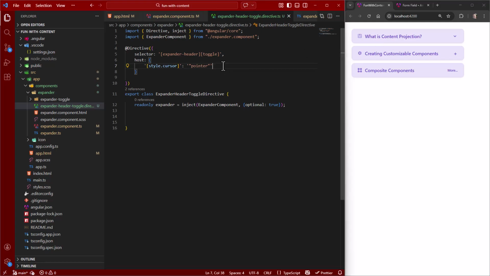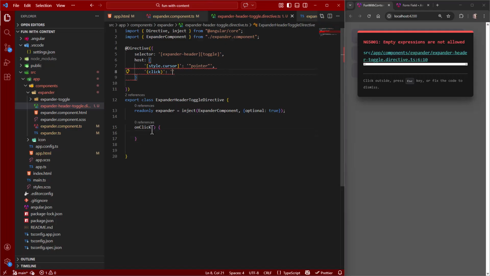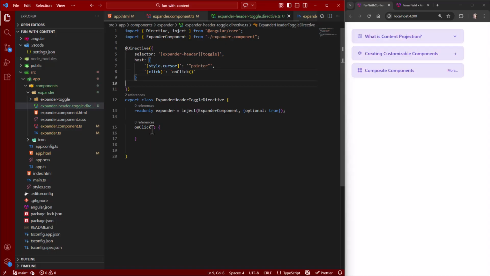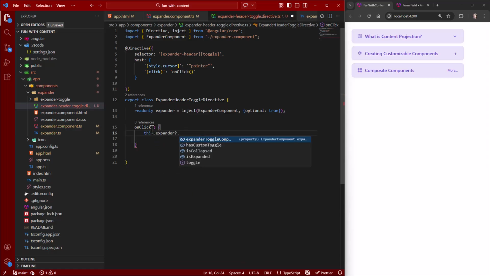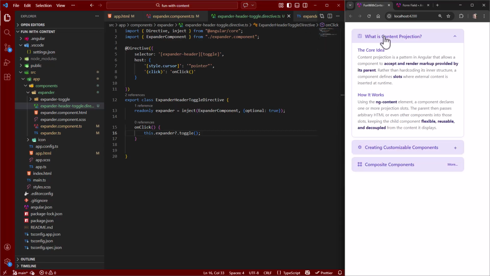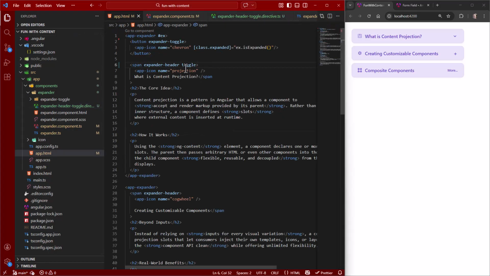And the second thing I want to do is support the click event. So if you call the click event, we're going to call on click here. And in that case, on click, what we're going to do is this dot expander, just like we did with the button, this dot expander dot toggle, if it exists. Now you can see that when we click the header, it expands and collapses the expander. And we did it by adding the word toggle to the header instead of adding an input.